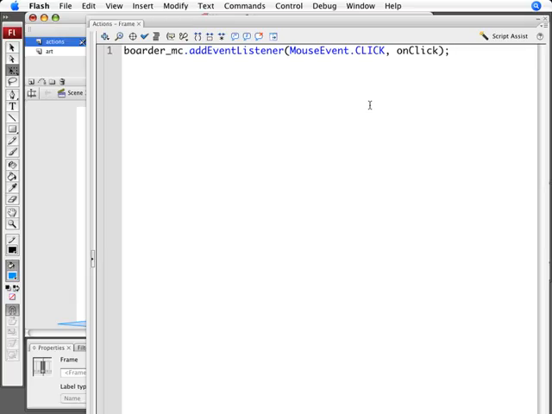You type the object name, .addEventListener, then you specify the event type, then a dot, and the name of the event, it's all uppercase letters, then a comma, then the function that runs when the event happens. In the next movie, we'll write the function that will execute when you click on the border.